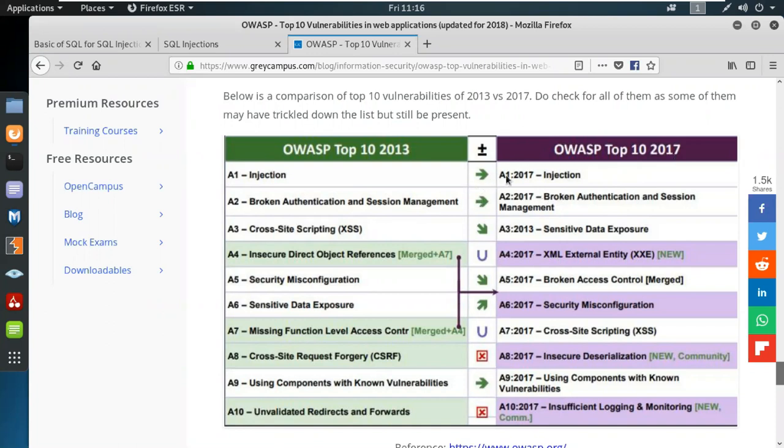If you see the very first one, it is your injection attack. The second one is your broken authentication and session management. A3 is your sensitive data exposure. Then XML external entities XXE, broken access control, security misconfiguration, cross-site scripting, insecure deserialization, using components with known vulnerabilities, and insufficient logging and monitoring, which is your networking part.